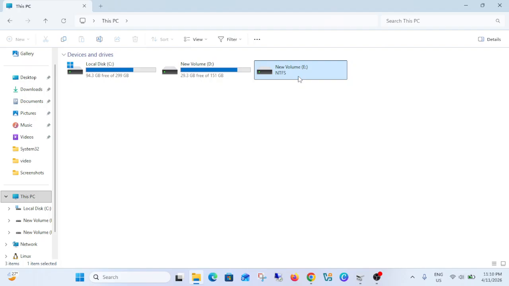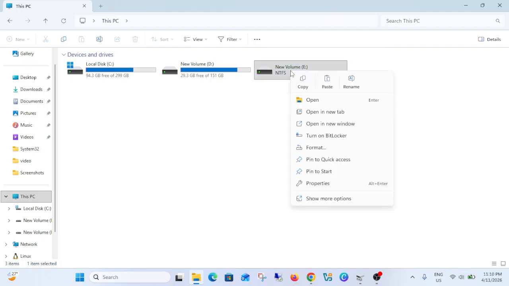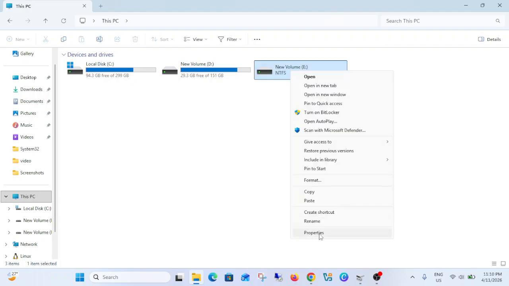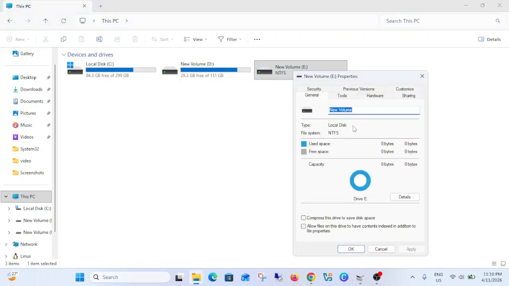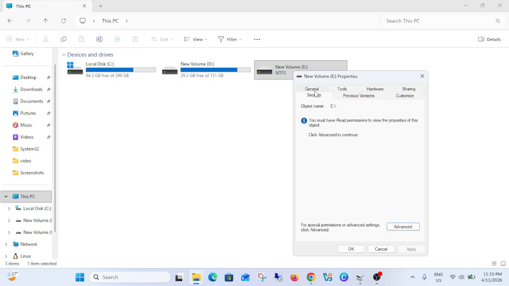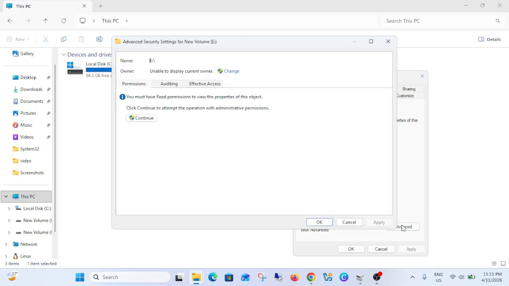So what you need to do is right click on your drive. This issue occurs due to incorrect or inappropriate rights. Right click on your system drive, go to show more options and open the properties. Once you see the properties, open the security tab and then click on advanced.